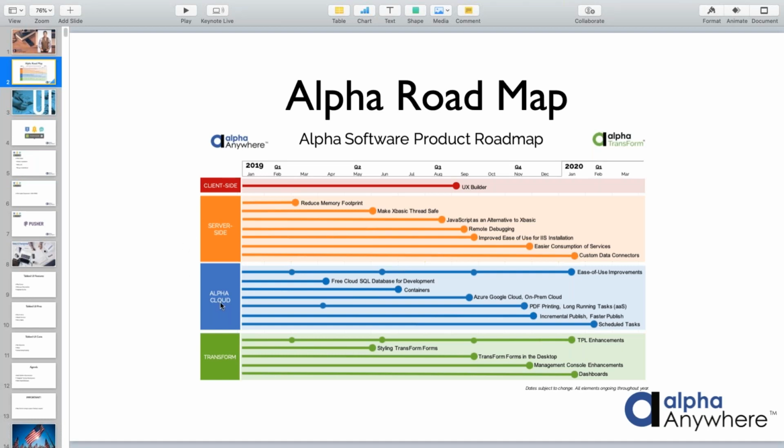And also deploy things on Alpha Cloud that you couldn't before, but also with Transform, we're rapidly advancing there. So what we're very excited about is that the roadmap continues to mature and the deliveries keep coming, and we're very, very excited.